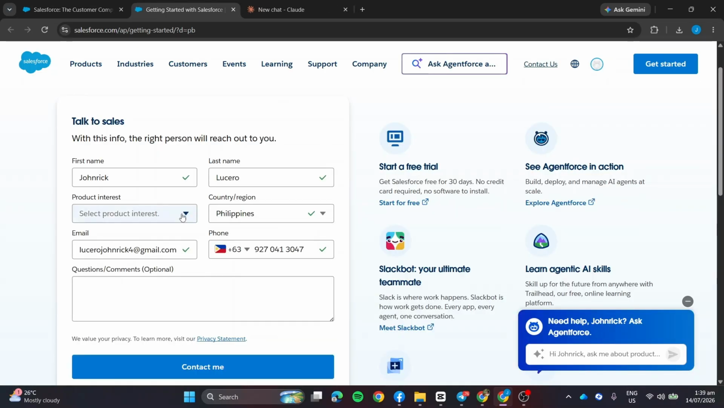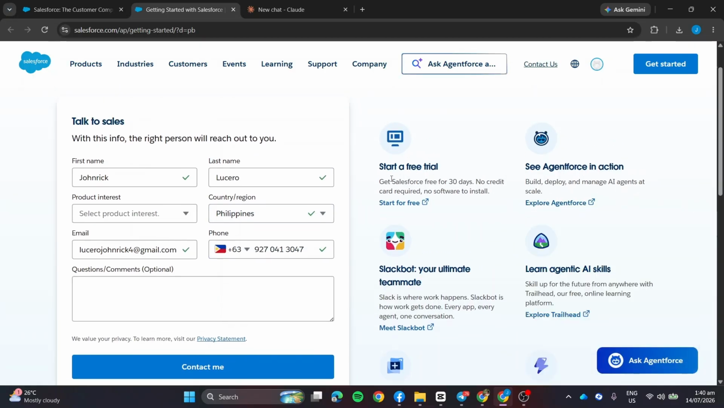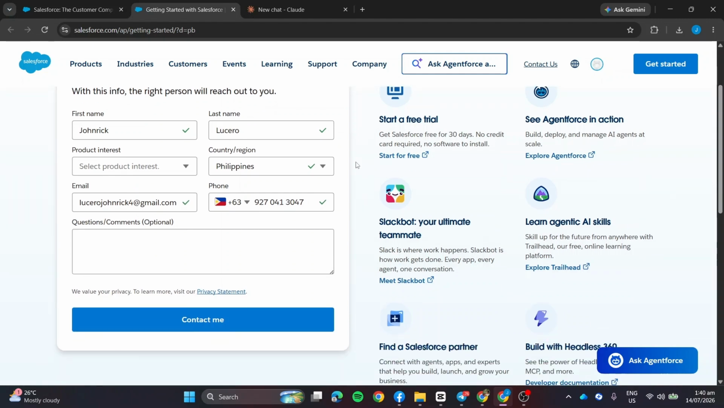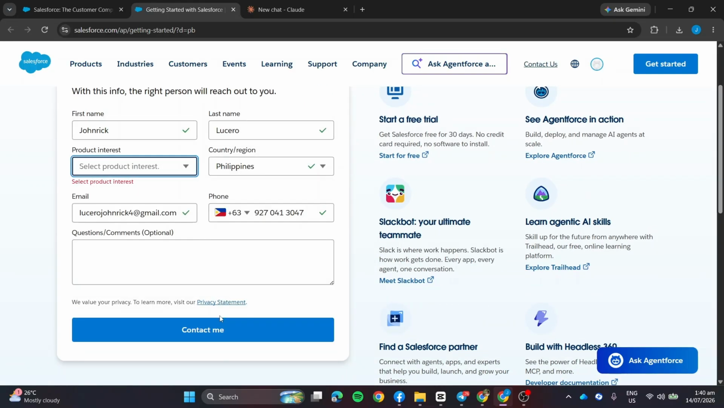To start, open Salesforce in your browser and sign in to the account where your data is stored, and make sure that you're using the correct account, especially if you manage more than one workspace or organization. You do not need to change anything inside Salesforce right now. Just keep it ready because Claude will access it through a connector.